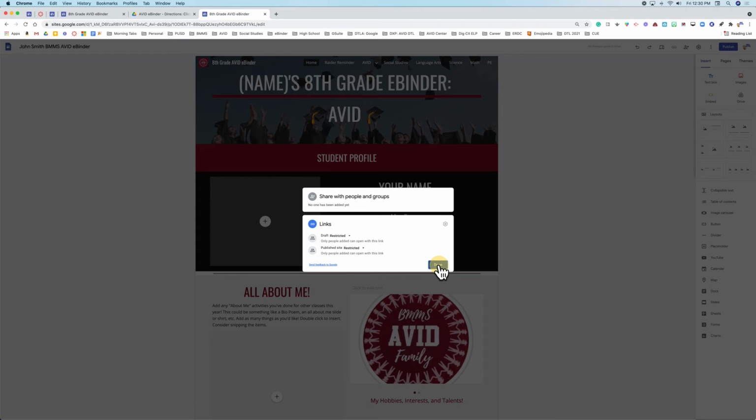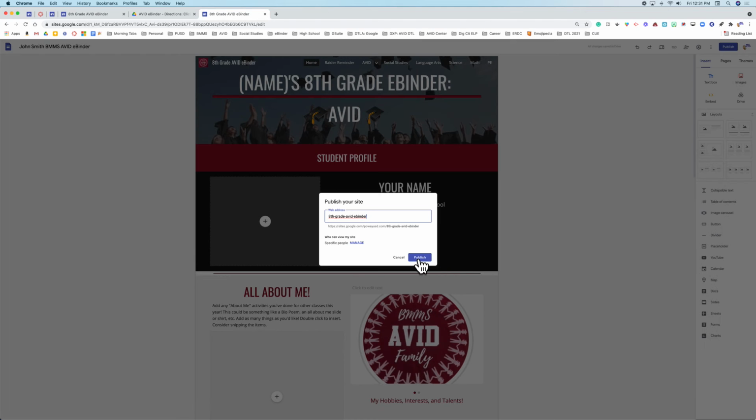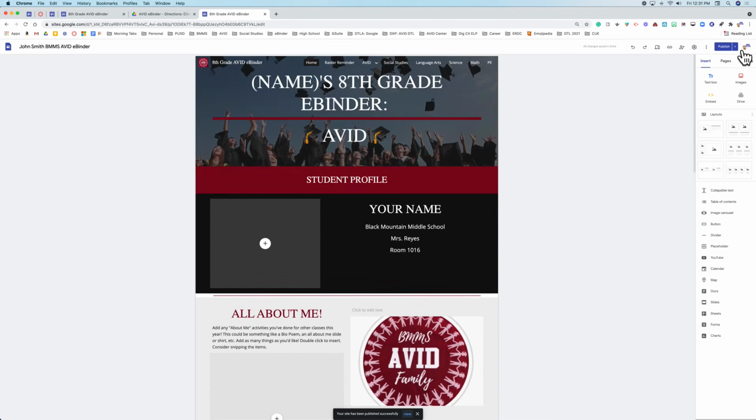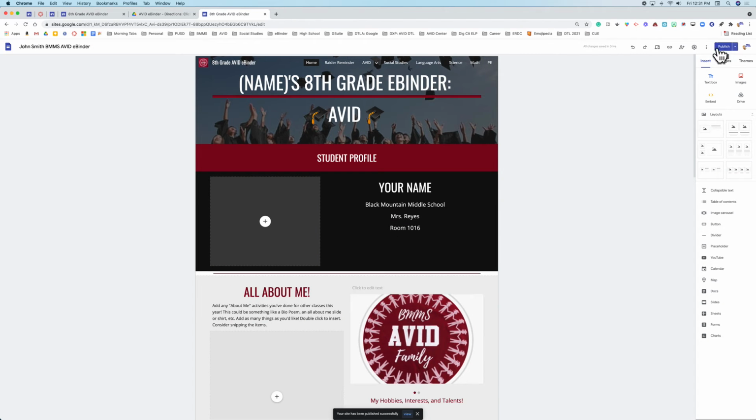And then you can select done, and you can select publish. As soon as it's published, you'll see that drop down. That arrow wasn't there before, so that's how you can see that you published it.